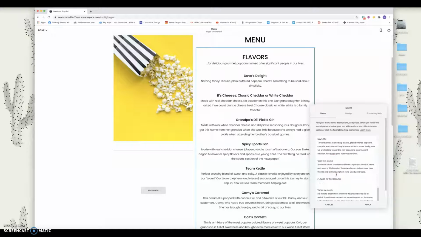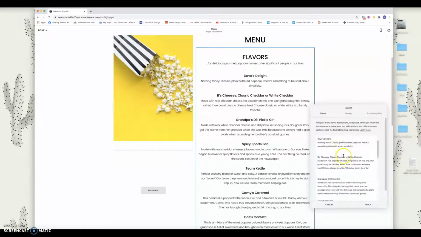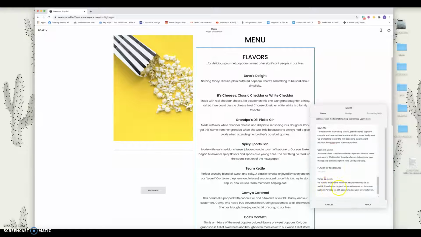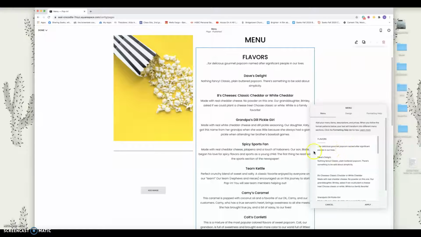For whatever reason, the menu's in a pop-up, and each thing is formatted to this menu design, but you can come in here and change each thing. Basically, you can come in here and change all the text that you want. Add your menu items, descriptions, and prices, and when you follow the format patterns below, your text transforms into different menu sections if you need more help with that.